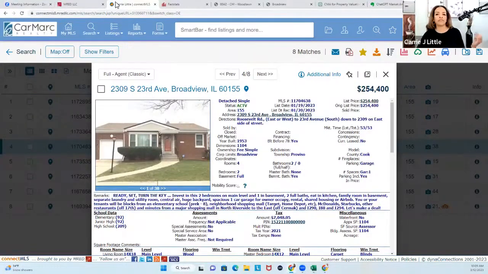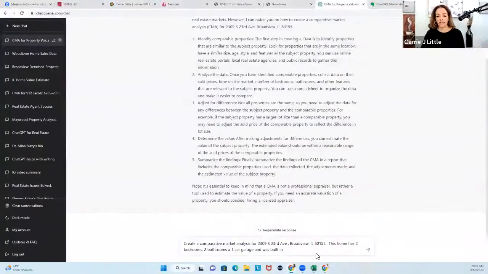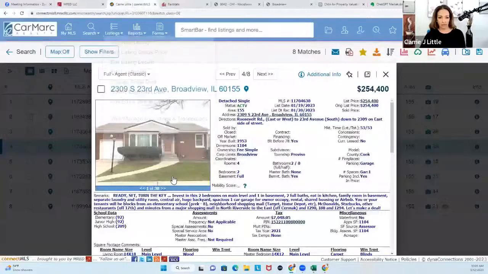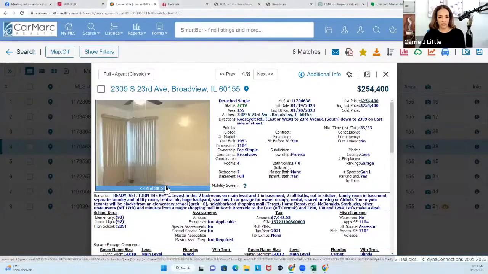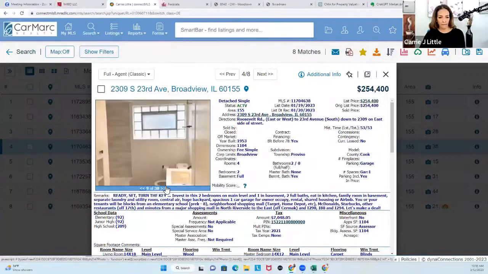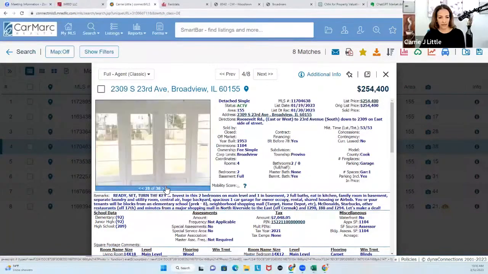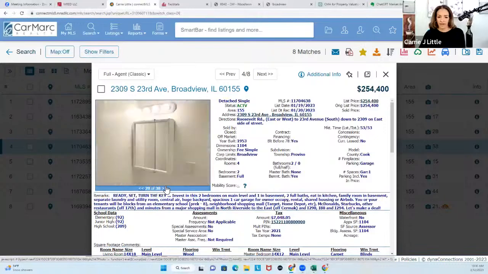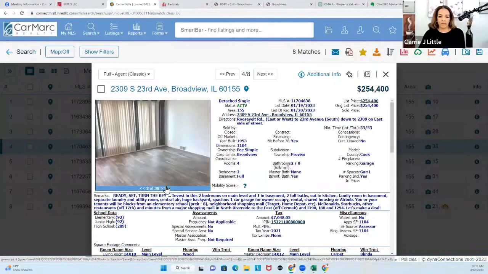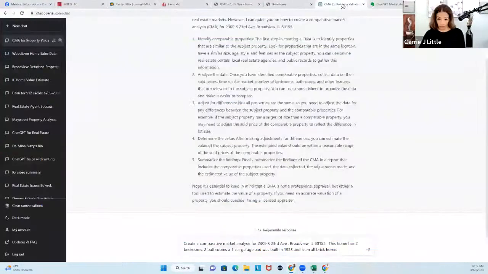So built in 1953 and is an all brick home, I think. I need to see the back. Let's go. Love it. Oh, look, okay. We need to get to the back. See the back of the house. Come on, see the back of that. Oh, all brick. Yep, I saw it. You saw it. I saw it.